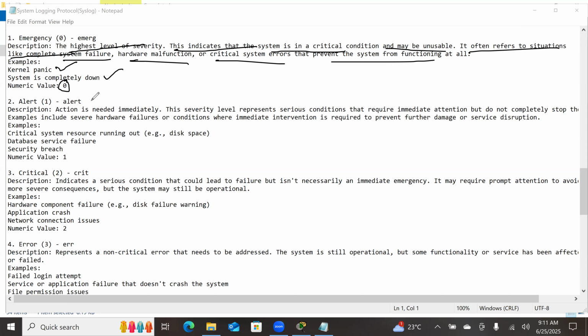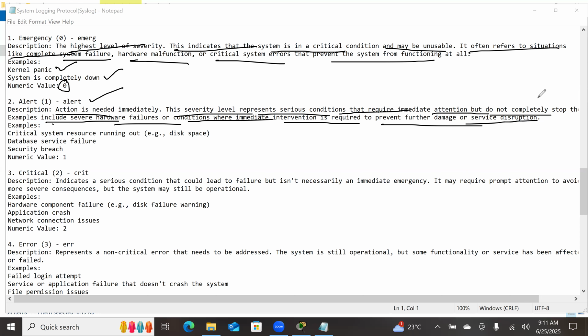After that we have alert. Here action is needed immediately. This severity level represents a serious condition that requires immediate attention, but does not completely stop the working. For example, it includes a severe hardware failure or a condition where immediate intervention is required to prevent further damage or service disruption. When we use alert, number 1, it has not totally stopped working, but it needs immediate action.